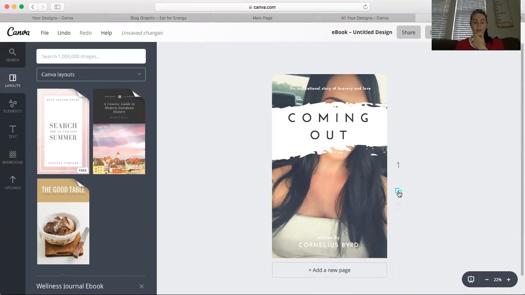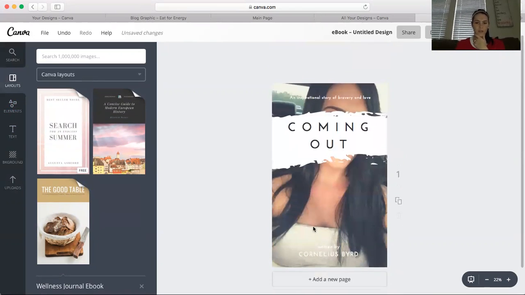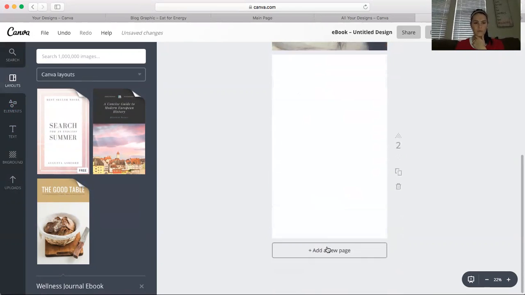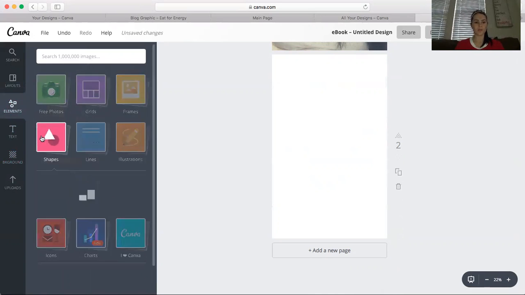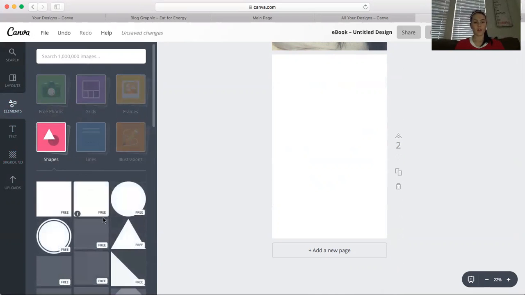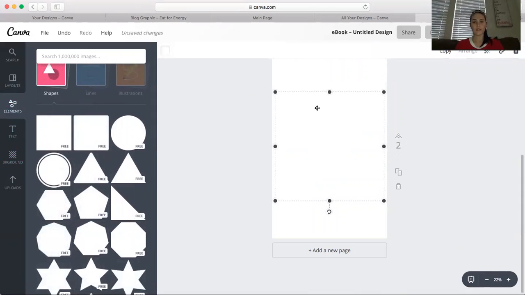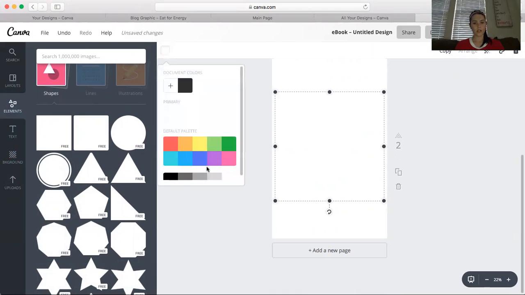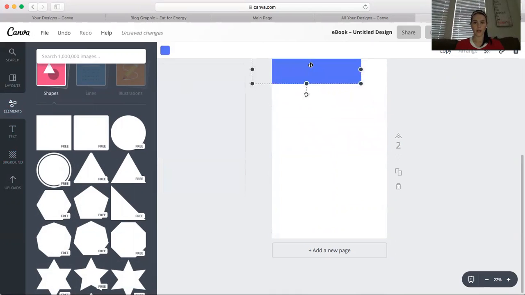Okay, so let me show you this. Copy this page. No. Add a new page. So let's just say I want to add a banner. So I always go to shapes. This is really good, and then you can just add this. You go in and change the color, let's say. You can do that.